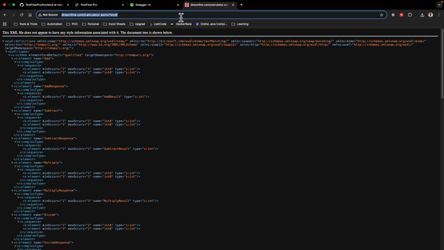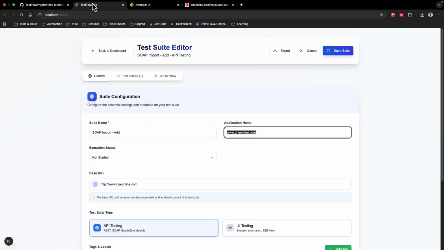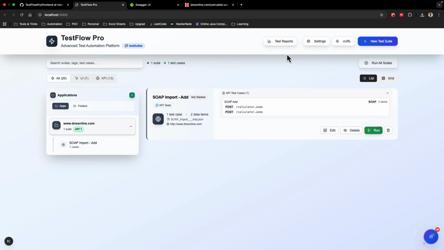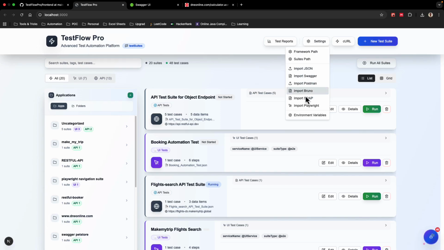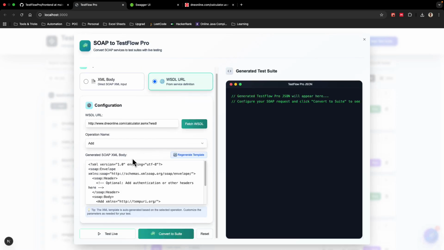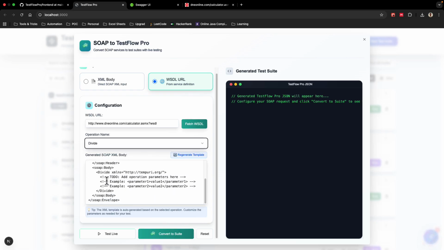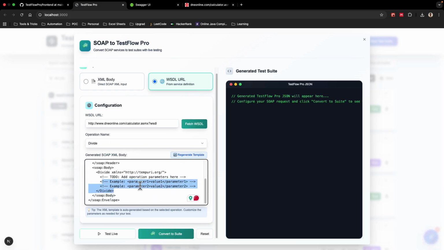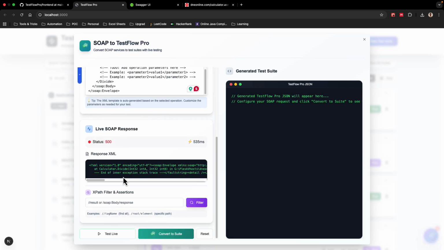Let me see. Okay, I use this WSDL. For example, if you have the WSDL file, you can just open this one. Let's go to import SOAP WSDL, and you can fetch it similar to SOAP API, right? You can see all these operations available, and you'll see the body, and based on that, you just add whatever functionality you want to add, and convert to suite. Or if you want to test live, you can do it the same way.